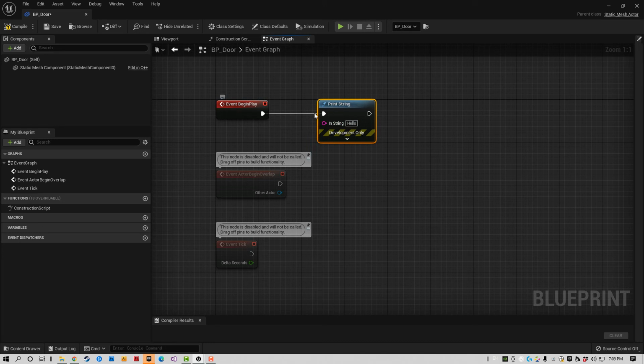We'll see that it's connected by this line through our execute pins. Execute pins are the ones that have these little kind of pentagon shapes pointing off. They signify the order in which these actions are going to be performed. So whenever our event begin play occurs, it's going to send a message to run this functionality, to run this node, print string, and it will print the string hello to the screen.